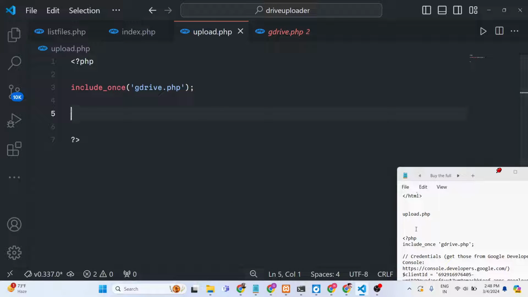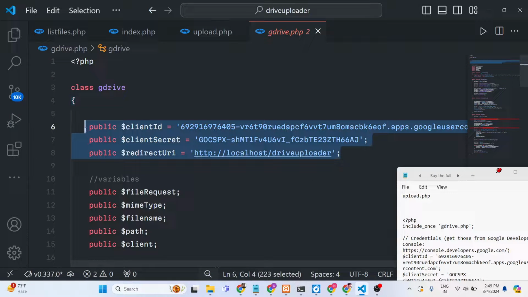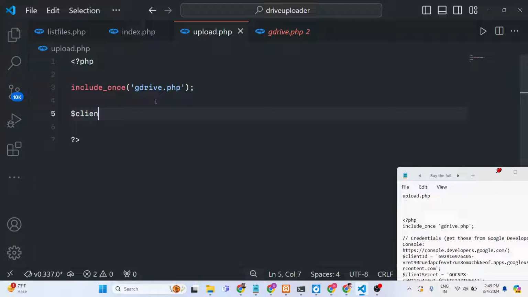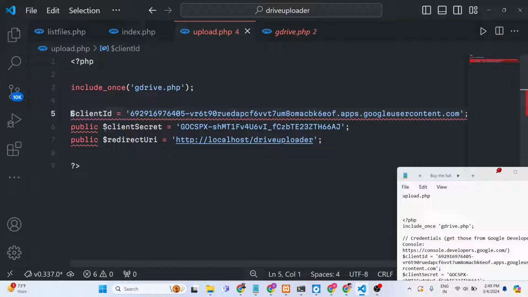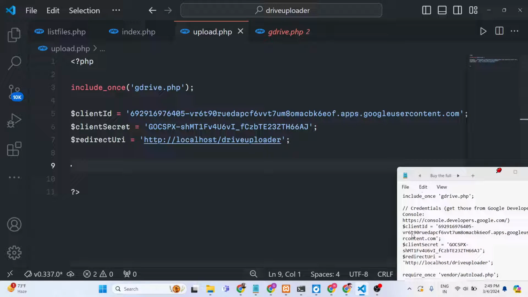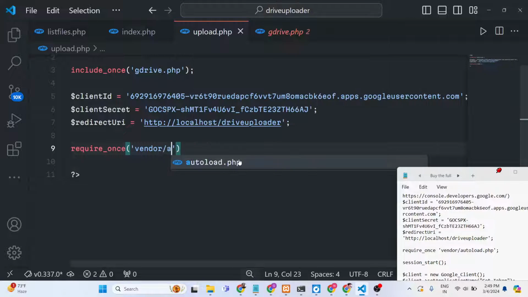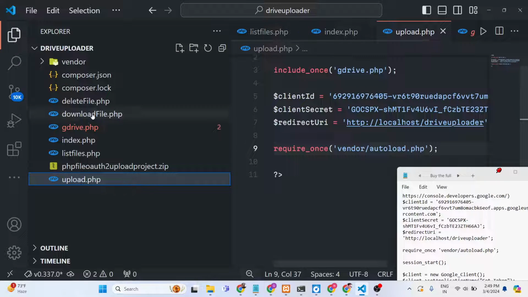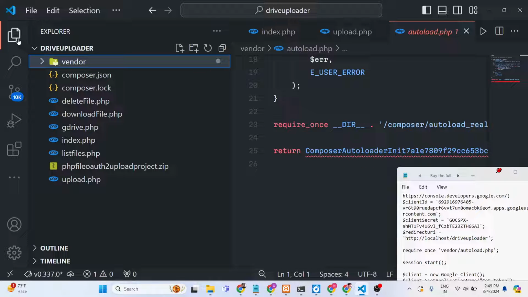And now come to upload.php, and after you do this, we will simply now create another 3 variables right here. So we again need to paste these 3 variables. I will simply paste this information right here also, and just remove this public here because it's not a class, it's a simple file. So after you declare these 3 variables, we now need to require this vendor folder, and it contains our autoload.php. So autoload.php basically will load the dependencies for us. This autoload.php will actually load the dependency which is Google Drive API client library. So we are simply including that.